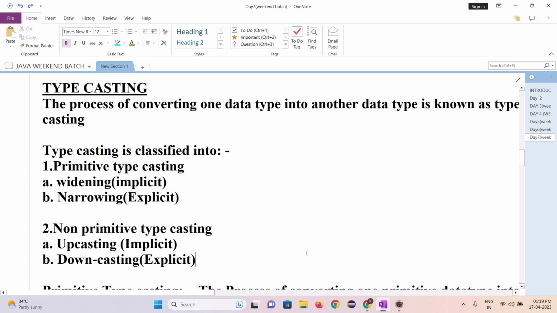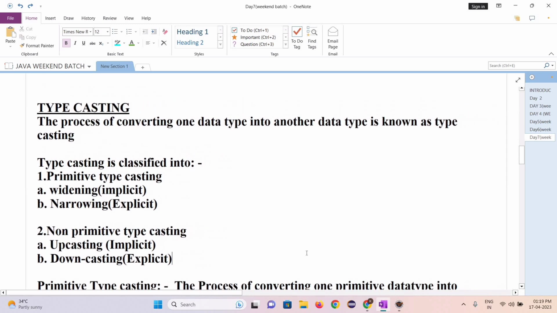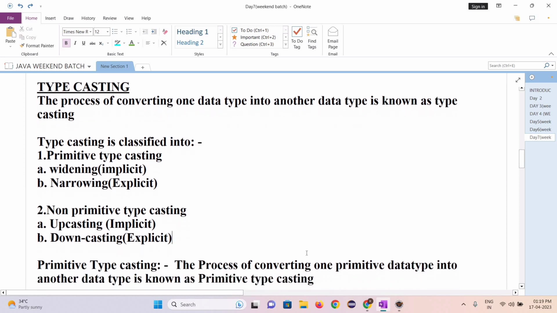So what is the meaning of this typecasting? It's pretty simple to understand. Converting one data type to another data type is known as typecasting. One data type to another, in the sense of integer to character, integer to string, integer to double. These are the multiple data types we have to go with.